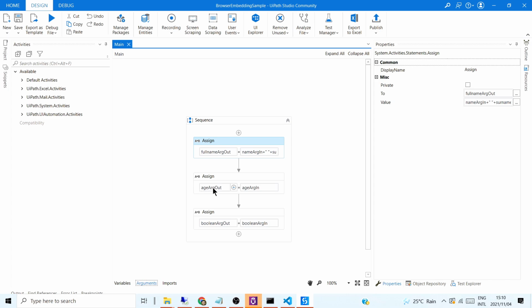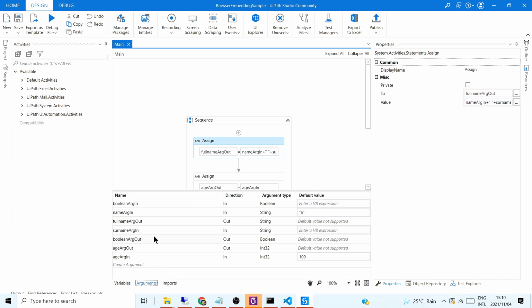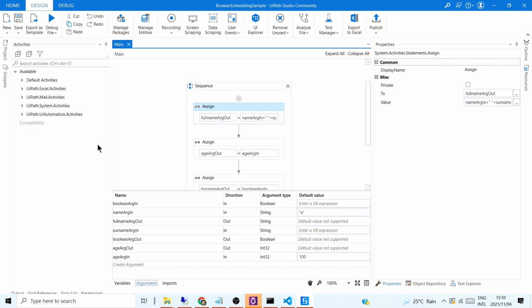All right, so basically the output age is equal to the input age. Very simple. And then assign the same thing: the output Boolean is equal to the input Boolean. So here we have all our arguments. We have these ones set in direction in, so those are the ones which we pass into the workflow, and out are the arguments which come as the output after they've been processed through this workflow.